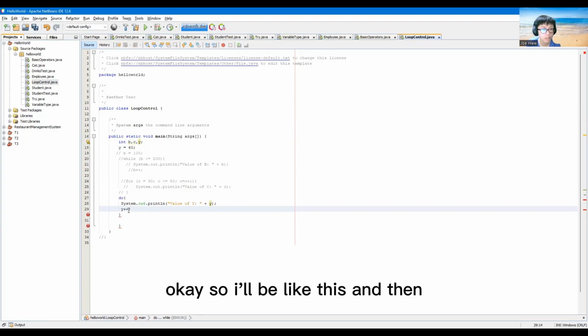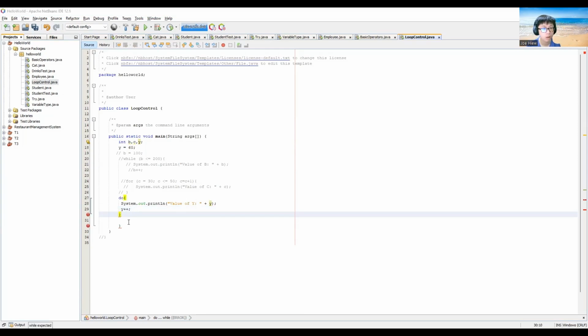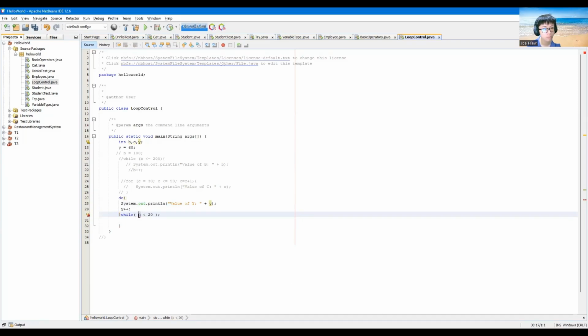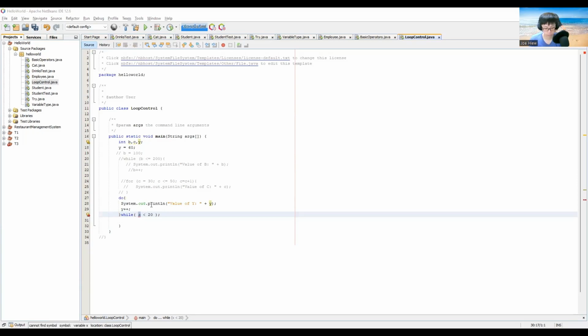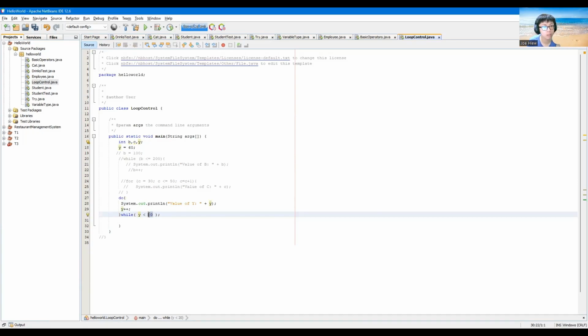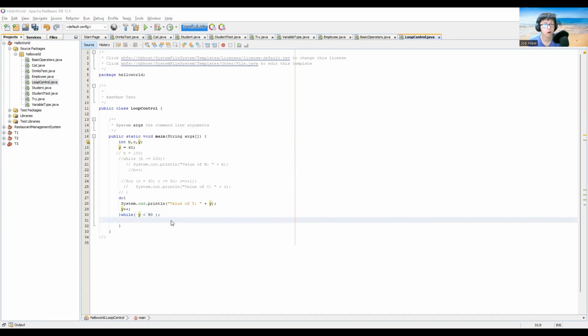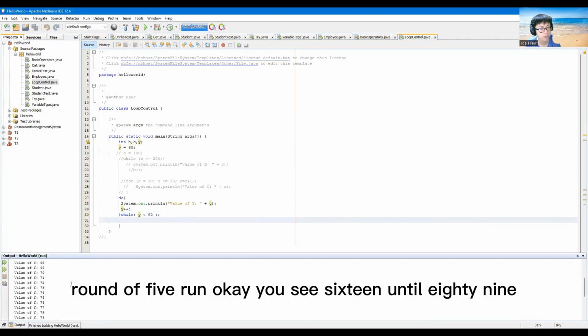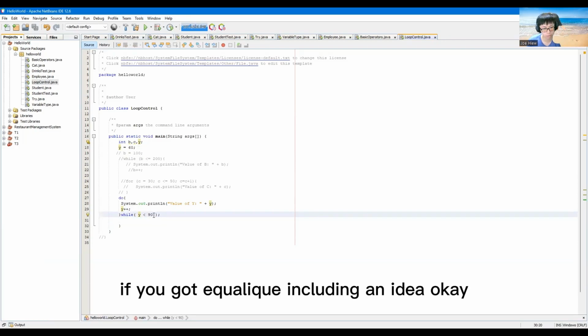Okay, so it might be like this, and then y less than 100. 90 lah, senang lah. 90. That's it. Run the file. Run. Okay, you see, 60 until 89. If you got equal, including the 90, okay?